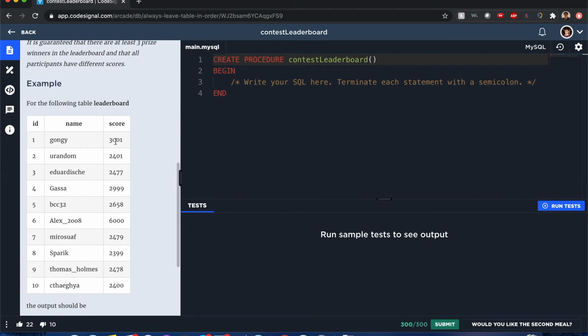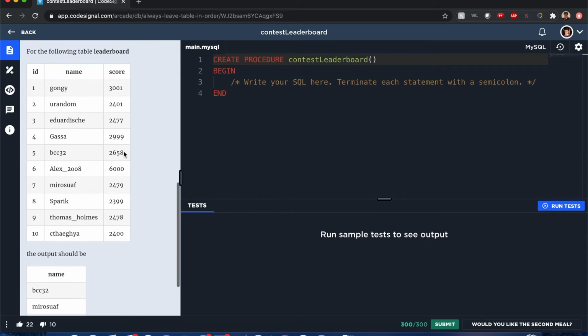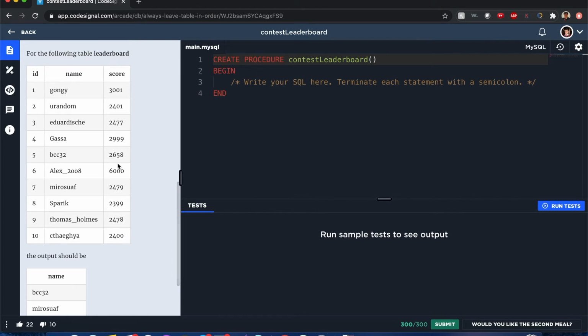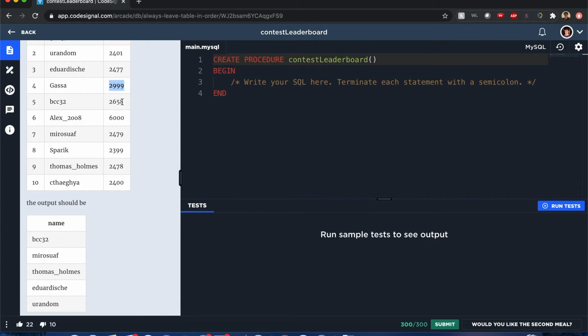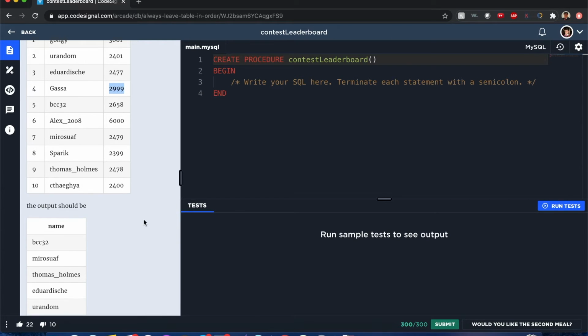We have this table as an example. We have IDs 1 to 10, with scores. I think we rank by scores, and you could tell that the highest top 3 is going to be Alex, Ganji, so many names, I think Gasa. And now we want to get the next 5 people after that. The next 5 people after that, as you can see, is this answer right here, which is going to be Becca, Murosov, Thomas Holmes, Edward Shi, and Urandom. So how do we solve this problem?